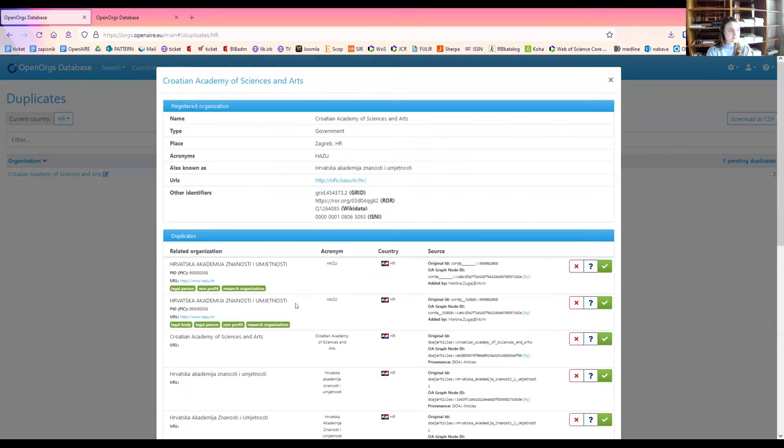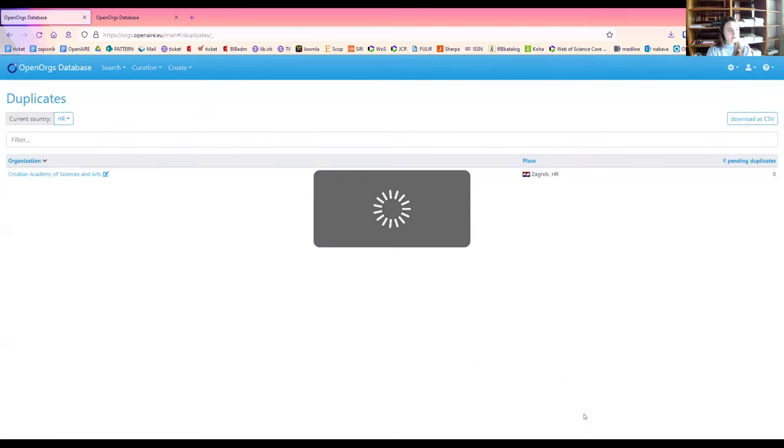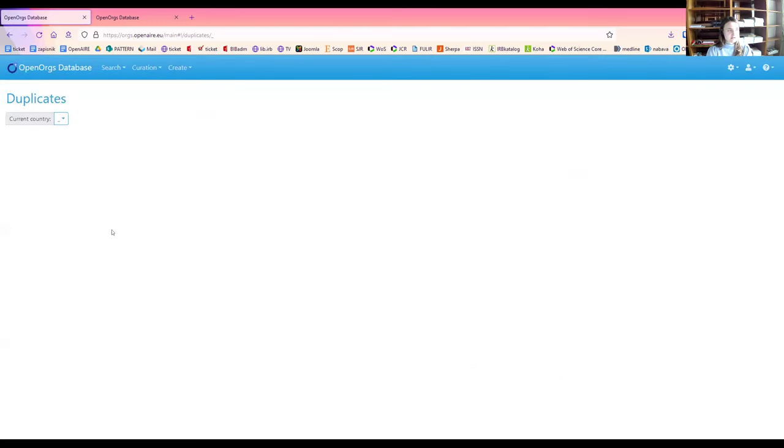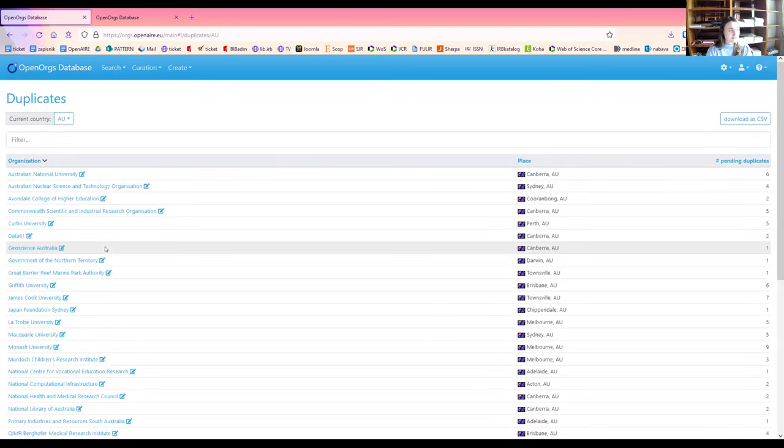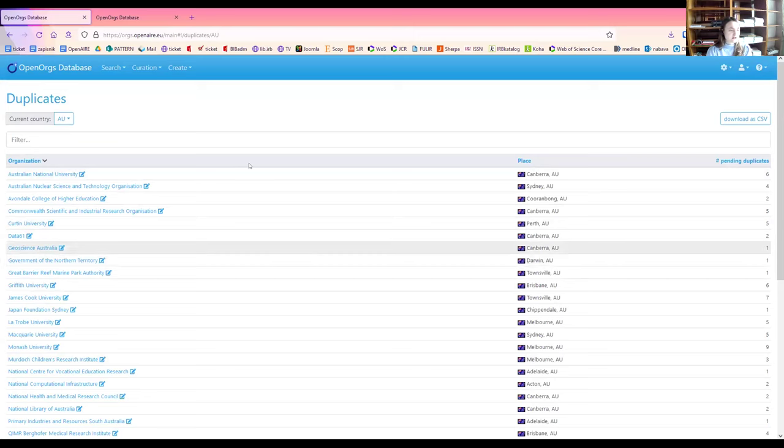This is the Croatian Academy of Sciences and Art, and the duplicates that we have here are again Croatian Academy of Sciences and Art. So I would click the green check mark and save changes. Once I click save changes, it disappears from the list and I no longer have any duplicates. It's moved me to another country, but we won't be going through this.